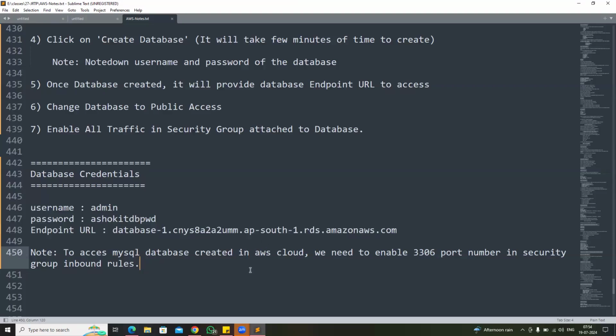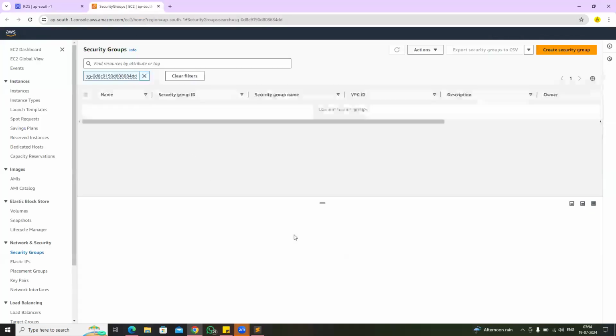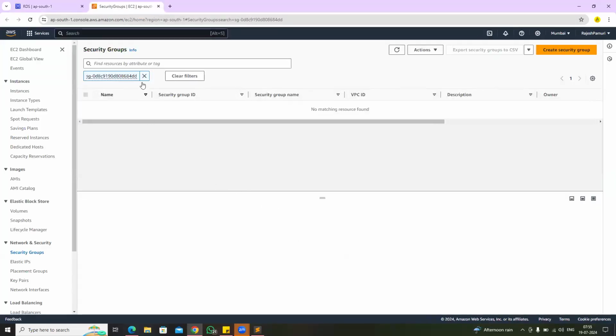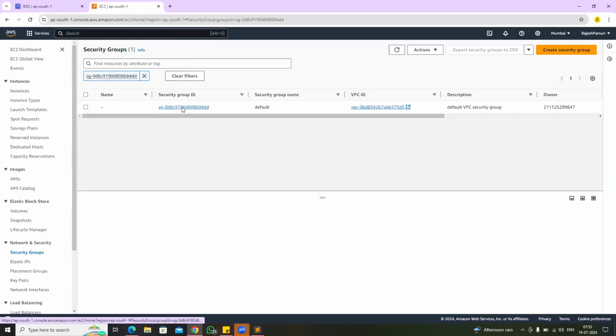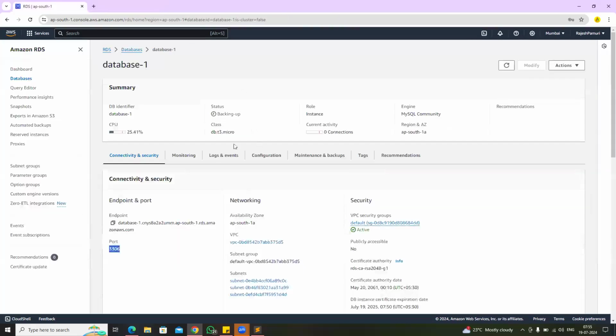In order to connect with the MySQL database, we need to enable port 3306 in the security group. So go to this database, the VPC security group is available. Open this security group, click on the security group ID and check the inbound rules. The MySQL protocol is already enabled, as we used the easy create option. MySQL type, port number 3306 is already enabled, so we need not enable it.